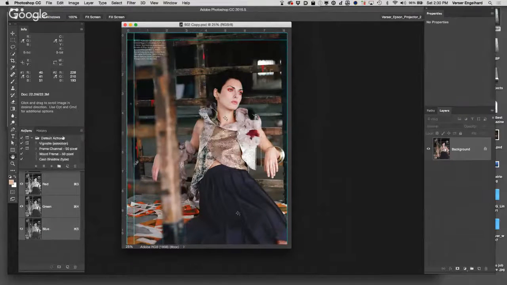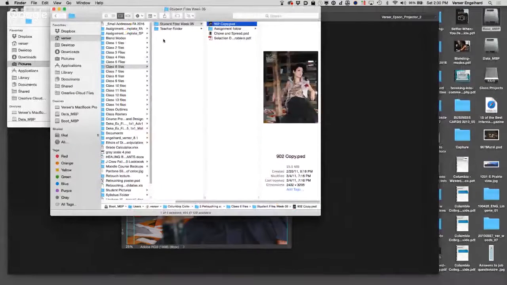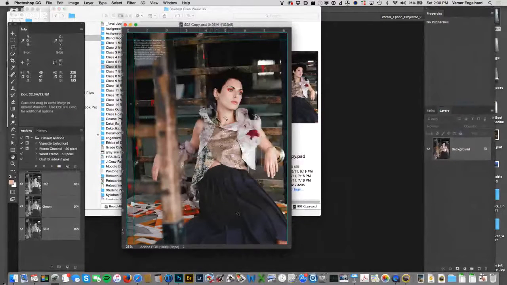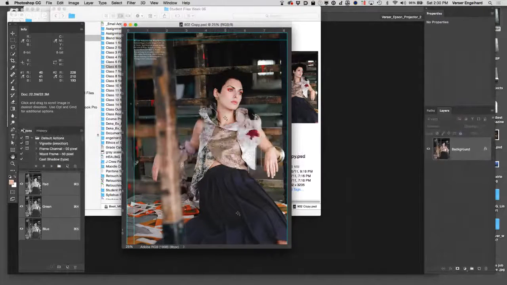So again, to your actions palette. Did everybody find that file? So back in week 6, it's 902 copy. All right, so back into Photoshop, back into the actions palette, and I need you to find that 0 selective color action for me. I've only got like 300 of them myself.